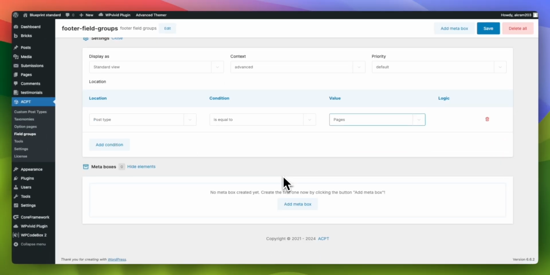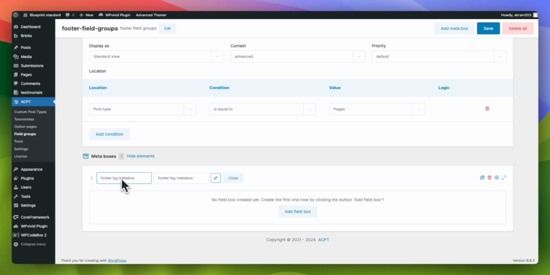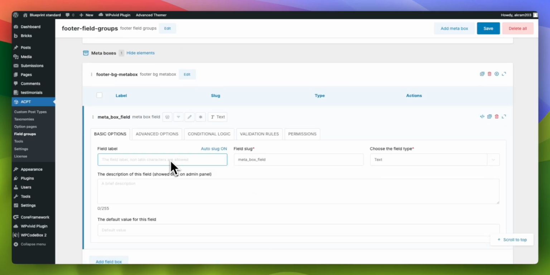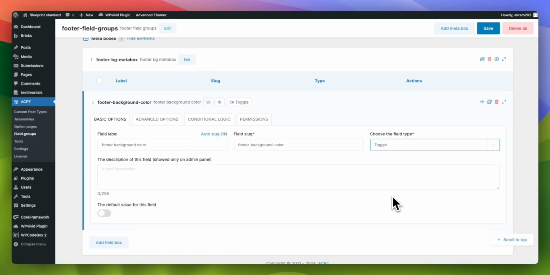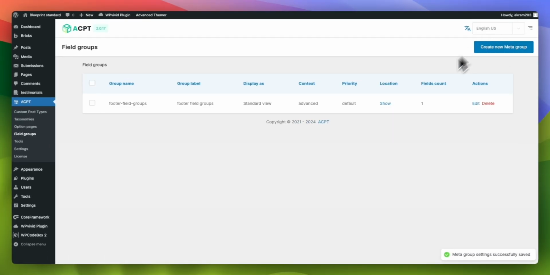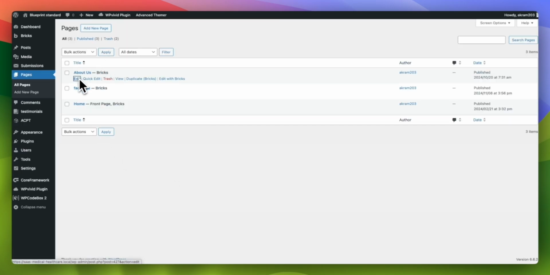In the next step, we'll create a meta box and give it a name. After that, we'll add a custom field, give your custom field a label, and choose Toggle as the field type. Lastly, save it. Now that we have created the toggle field and configured it to display on pages only, let's proceed to verify if all our pages are displaying the toggle field as intended.